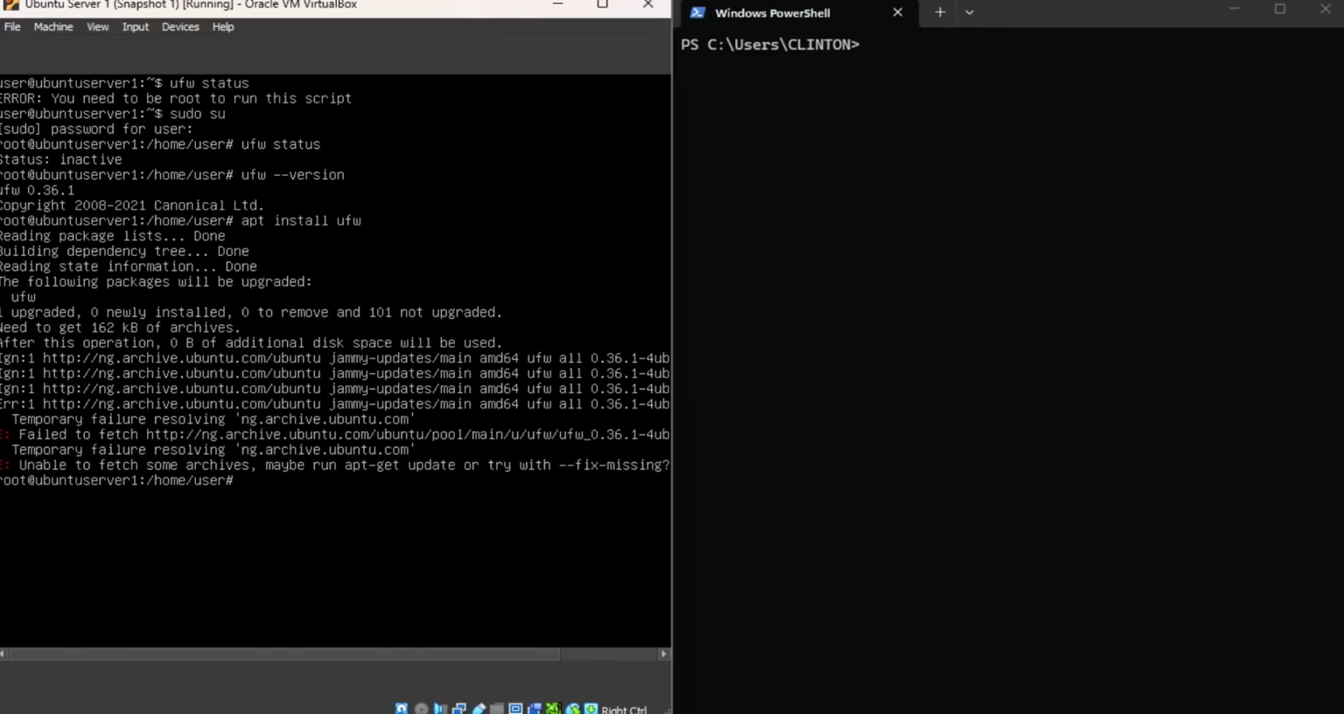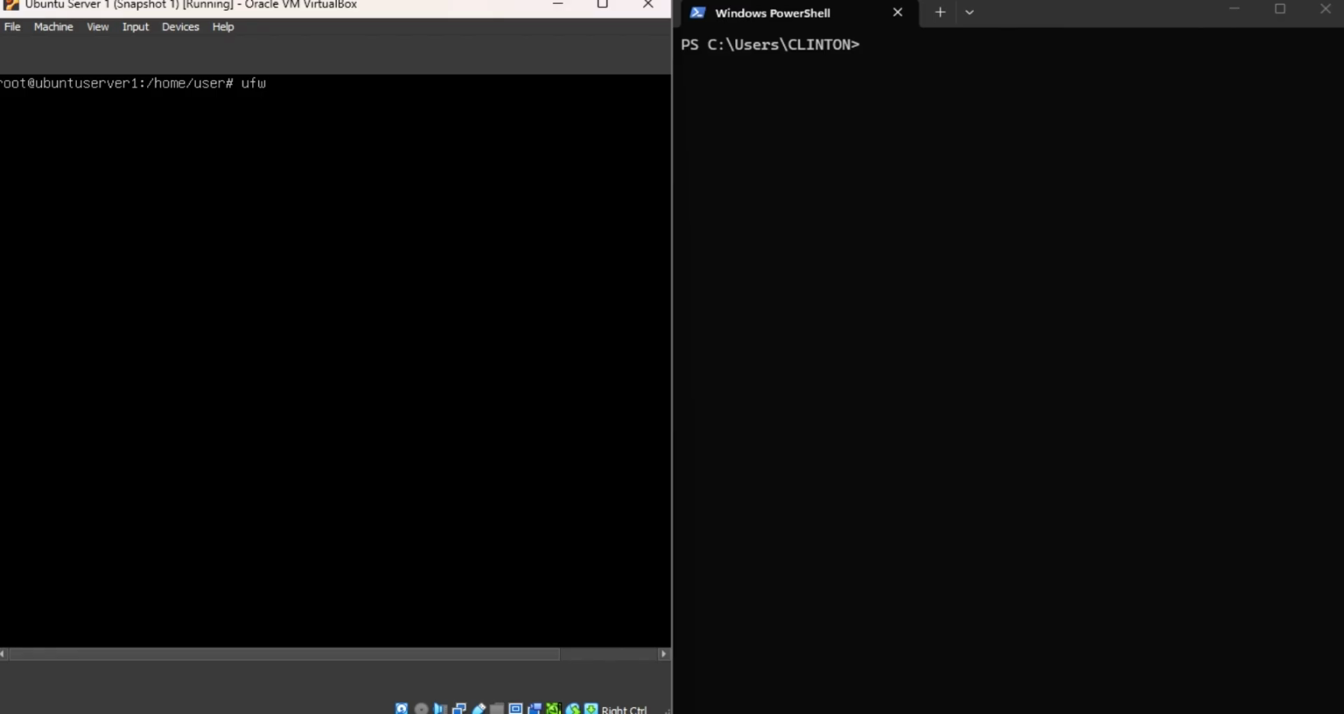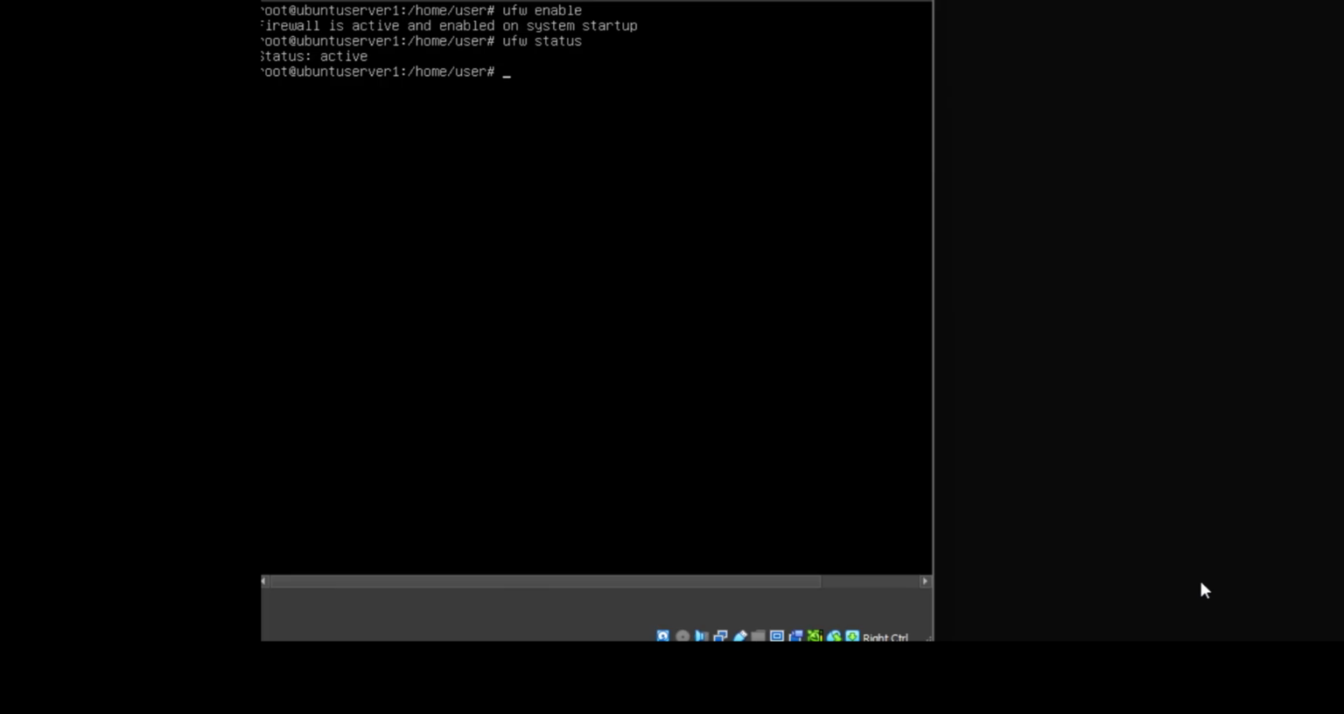When you have the application installed, there are different things you can do in it. But before we do anything, let me enable the application. After you've installed it, you can enable it with ufw enable. As you can see, I've enabled the application. If I run ufw status again, you see the application is currently active. So what it means is the firewall is enabled on my Ubuntu server.